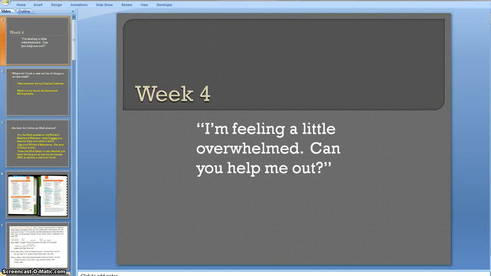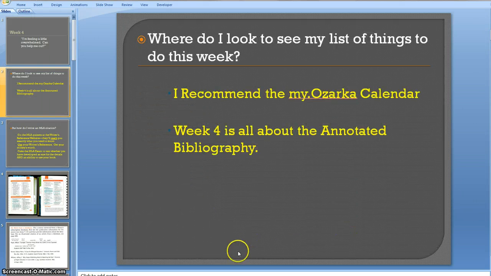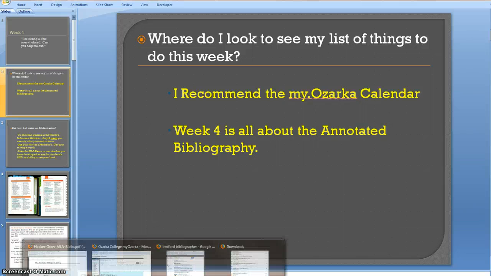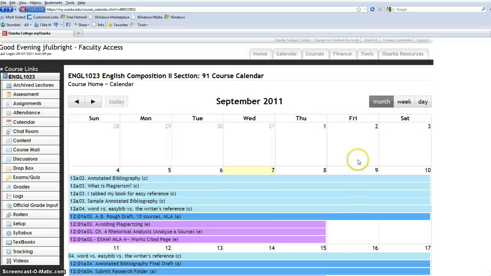This is for week 4 for all of the students who've sent emails saying, I'm not quite sure what to do this week. Let's get started. Where do you look to see what you have to do this week? I recommend that you start with the Ozarka College calendar.